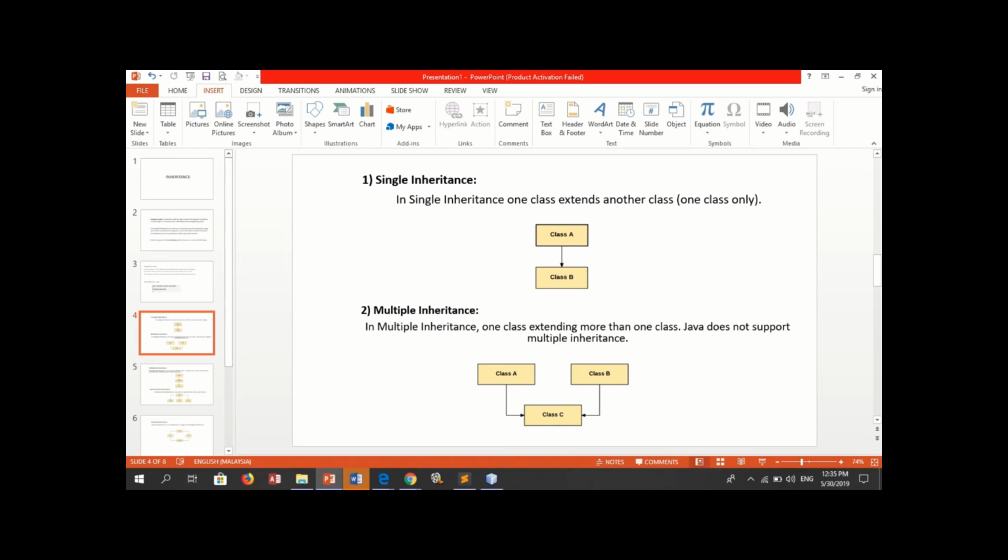Next, inheritance is divided into 5 types. First, single inheritance. In single inheritance, one class extends another class, which is one class only. Second, multiple inheritance, one class extending more than one class, which means that class C extends from class A and B.